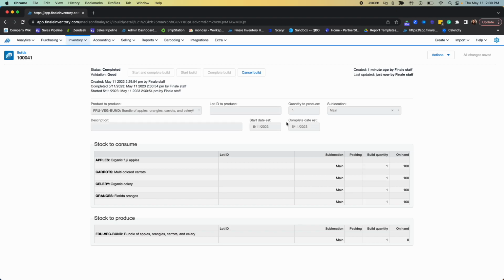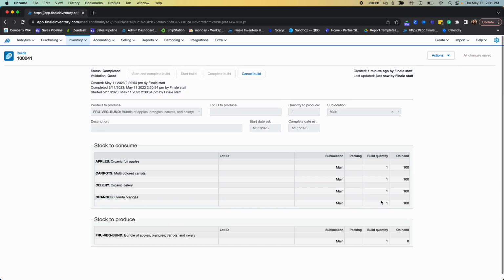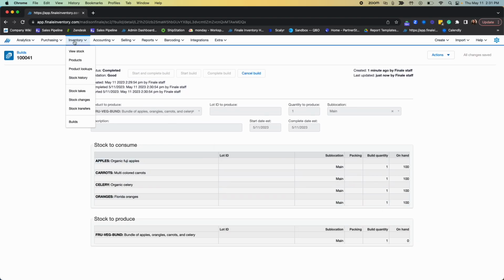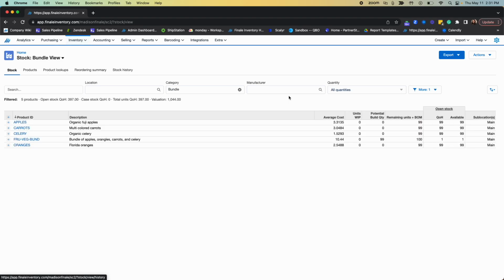So now that we've created one finished good and consumed one of each of our components, let's go to our view stock screen and see the stock levels have changed. Perfect. So we can see here that our quantity on hand for our bundle has now increased to 1, and the quantity on hand for our components has decreased by 1 because it was consumed in that build.